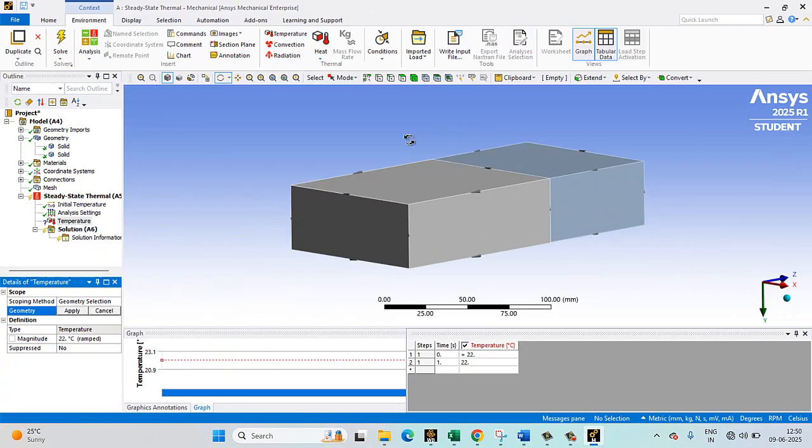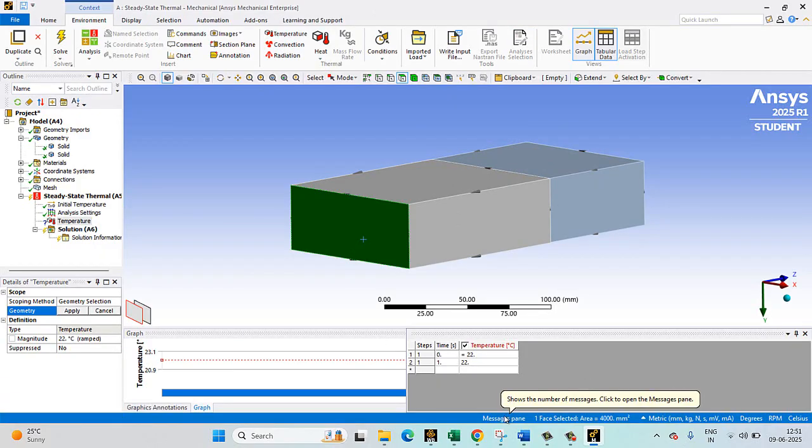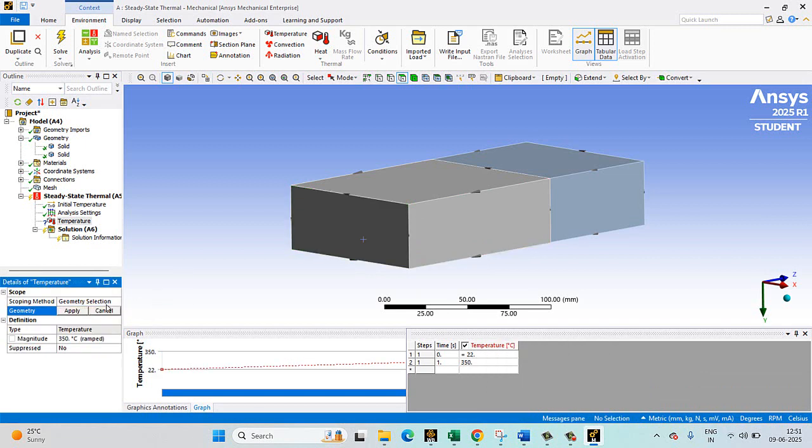So what I'll do here is select this face. The temperature of this one is 350 degrees Celsius in this copper. So now I'll give 350 degrees Celsius. Now apply. Select the surface and give surface so that we can see the temperature of 350 degrees Celsius is applied. Similarly, at node number 3, I should apply a temperature of 22 degrees Celsius.